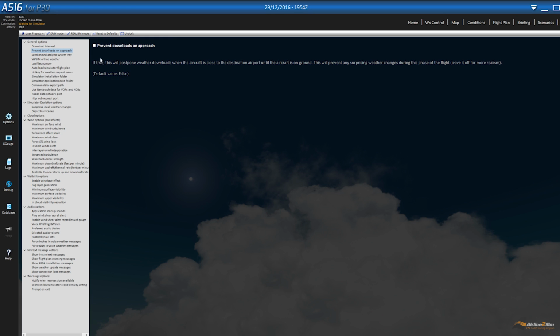One other thing as well, I normally check this. I don't know why it's unchecked. Maybe my wife's been playing Flight Simulator. Prevent downloads on approach. And what that does is it stops, as it says, surprising weather changes during this level of flight. And you also find as well that if it downloads and updates the weather during the approach, it can affect your performance a little bit as well. So what this is doing is it's just stopping stuff happening as you're on final approach when you don't really want your sim doing other stuff in the background.